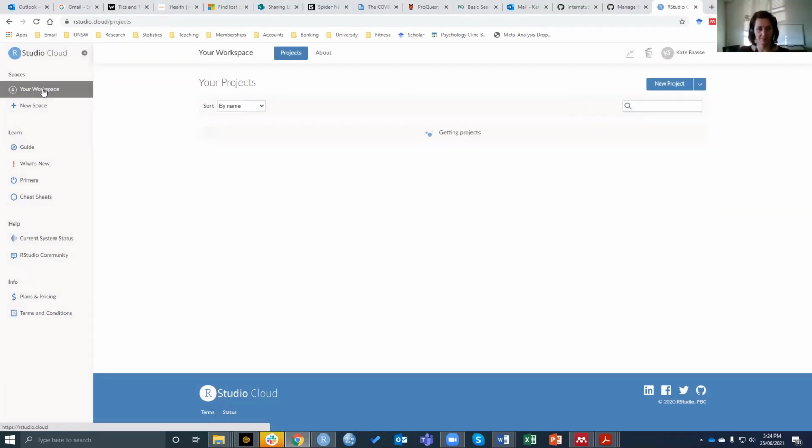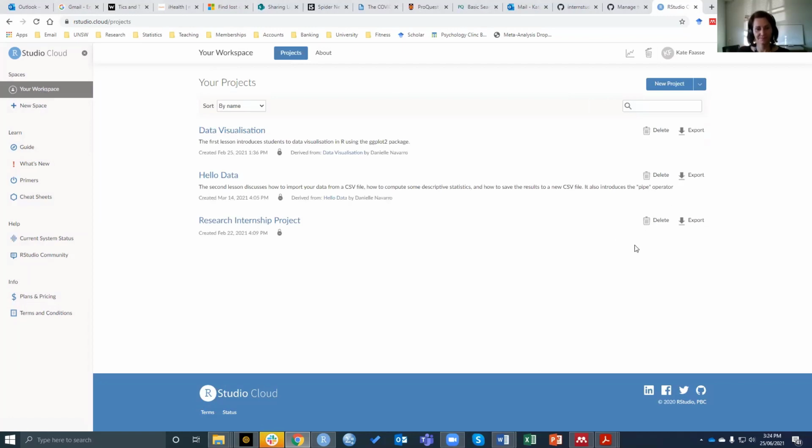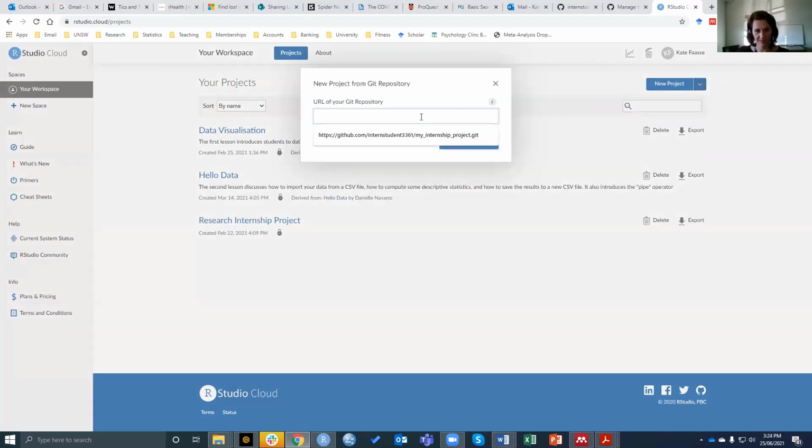Yeah, okay. All right, back to your projects. Now, the blue new project button, pull down on the side of that and say new project from repository. Okay, and then paste, which is going to be, okay.